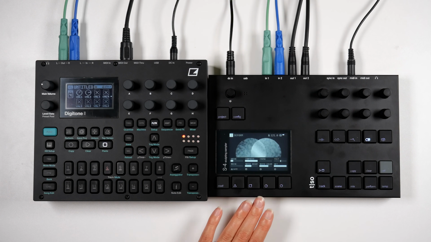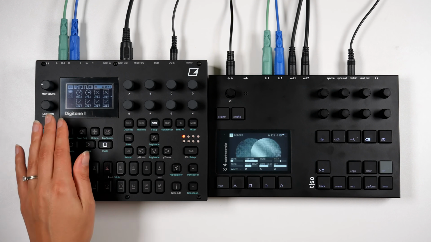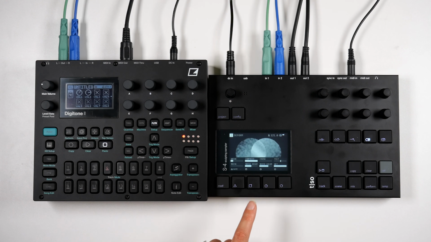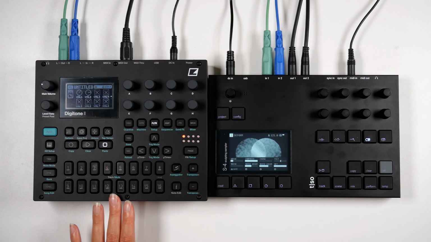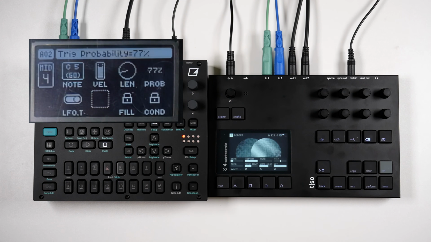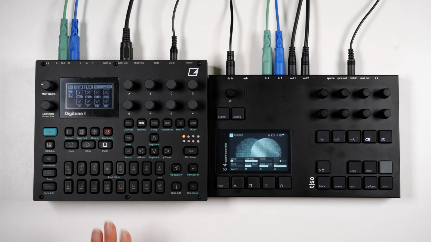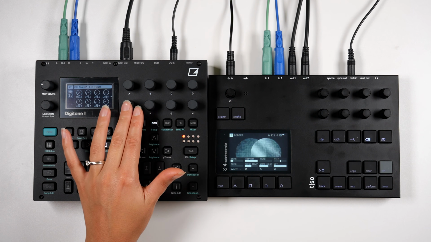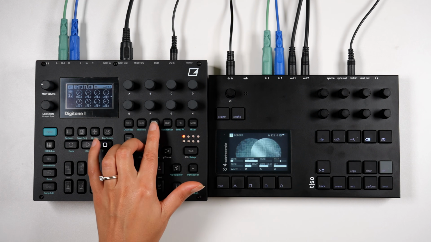I'm using the S4 to apply granular processing, compression, distortion, and delay to the Digitone's final output. I'm using a sequence on this MIDI track in order to send various parameter values to those processors on the S4. And additionally, I'm using the trig probability control on the Digitone so that the exact CC values that get sent aren't necessarily going to be the same each time through the sequence, which opens up a lot of room for variation. In addition to the CC sequence, I've also mapped these 4 knobs to 4 parameters on the S4 so that I can play them manually.